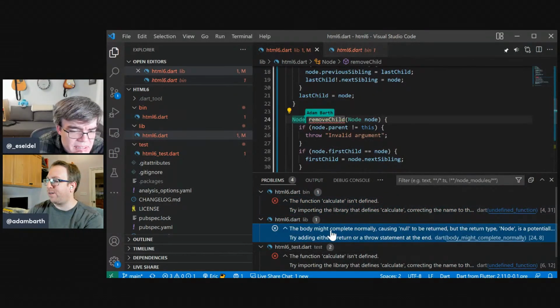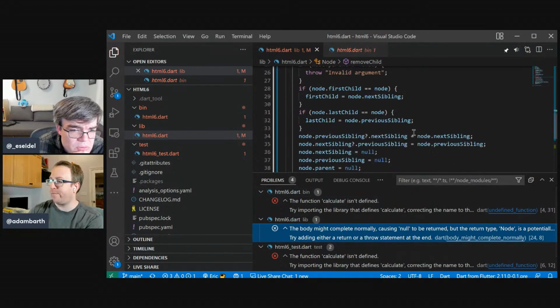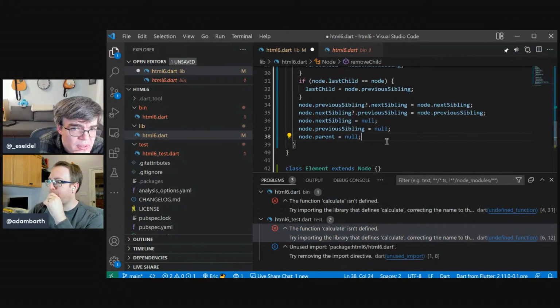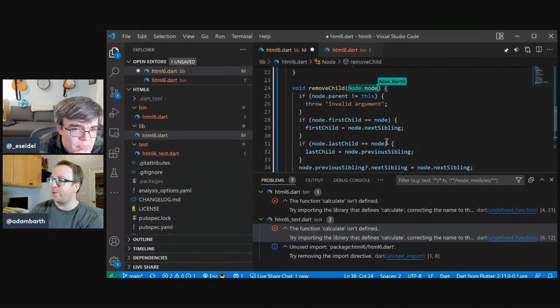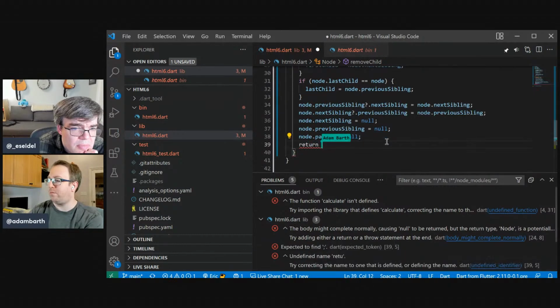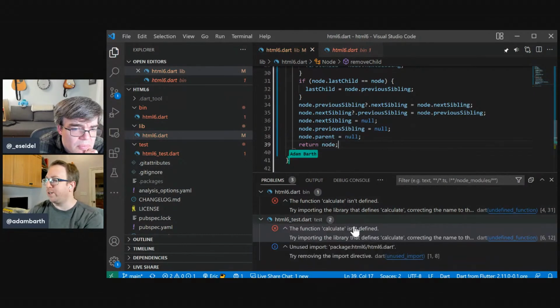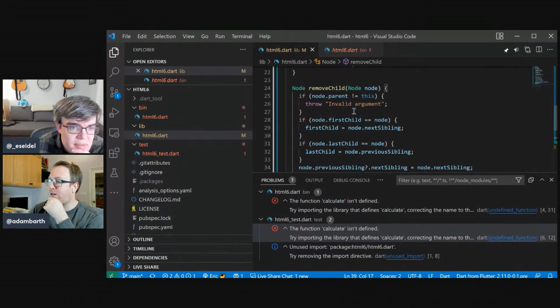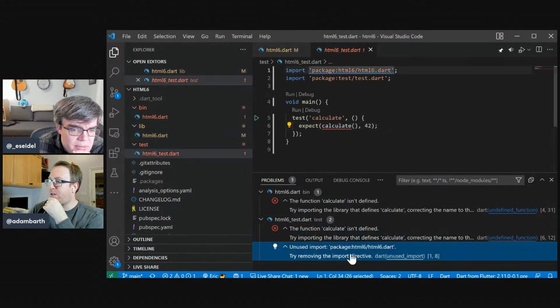Calculate is fine. Get that. Body might complete normally, causing null to be returned. Oh, do we not return the removed thing? You want to return the argument that you passed in. Okay. All right. Is there a way that this exits? Oh, I see. Throw. Okay. Calculate. Yep. Unused import. Yeah, we'll get to that.